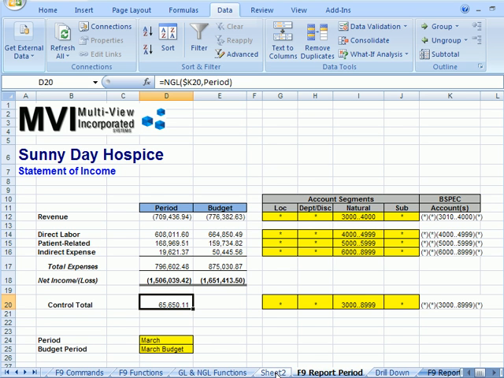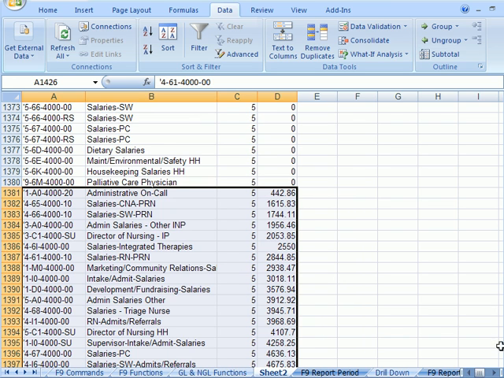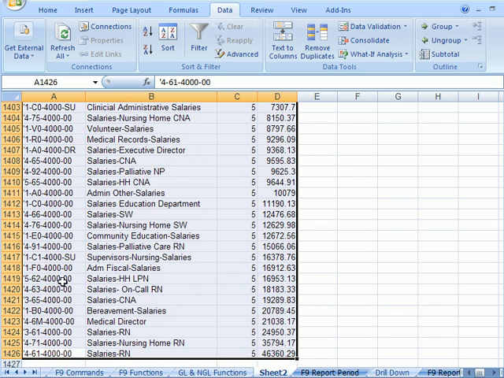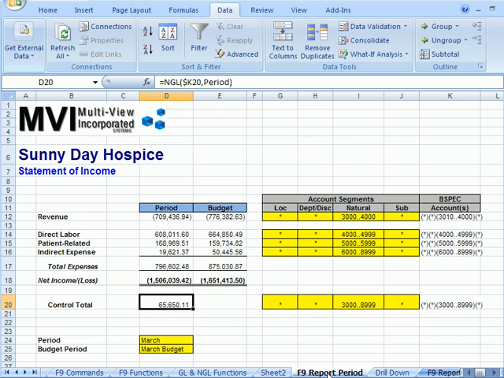So if we go back over here to our analyze sheet here, notice the natural account segment here is 4,000s. If we scroll down to the bottom, also they're all 4,000s. We go back over to the report. Now notice in my revenue row, we got 3,000 through 4,000, and then we're starting in our first expense here, 4,000. Well, here's our duplicate.